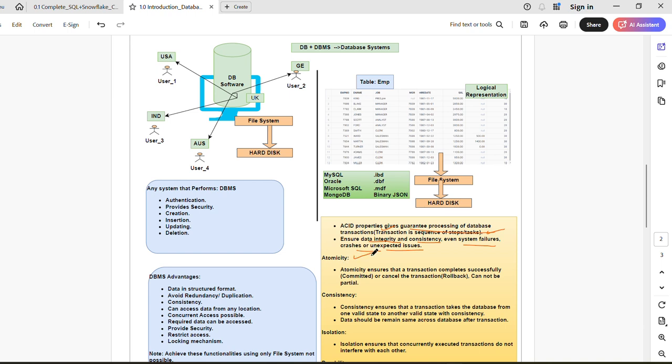Atomicity means this ensures the transaction is completed successfully and cannot be partial. What does it mean? A transaction is a sequence of steps. Take a bank transaction: here is one person sending money to another person.